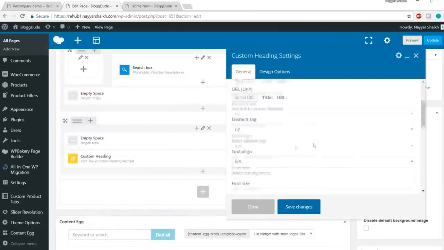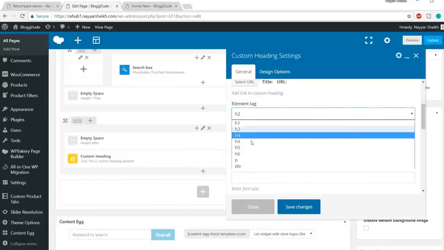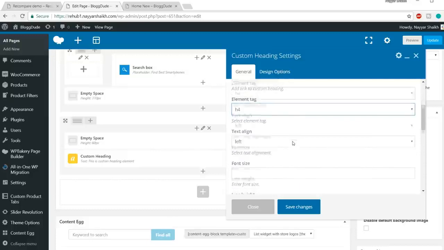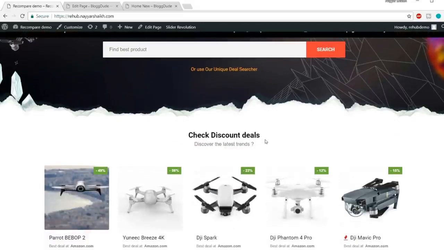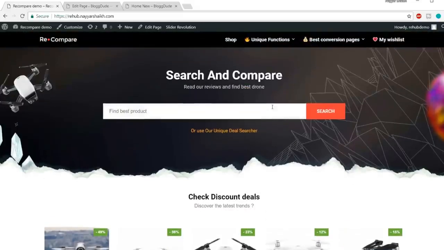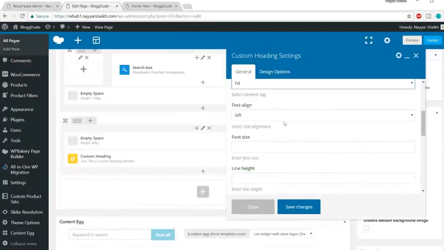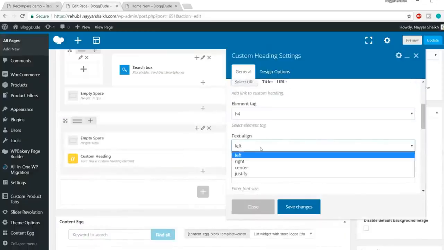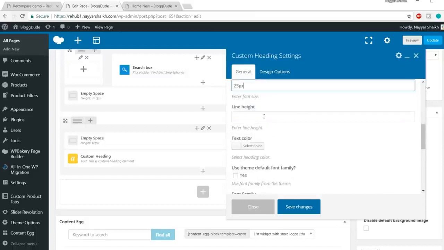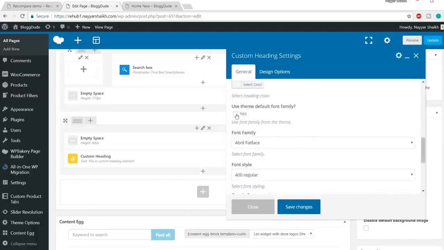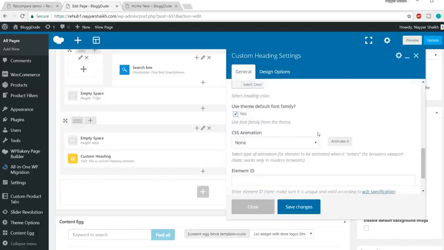type in any text you want. H2, no, this time I think it will be H4 because this is quite smaller than this one. If you select H2, H2 is bigger than H4 and H1 is bigger than H2, so that is how it works. So I'm selecting H4 and the alignment is center. Font size, let's select maybe 25 pixels. Line height maybe 24 pixels. Text color is fine, we don't have to change that, and use the default font family.